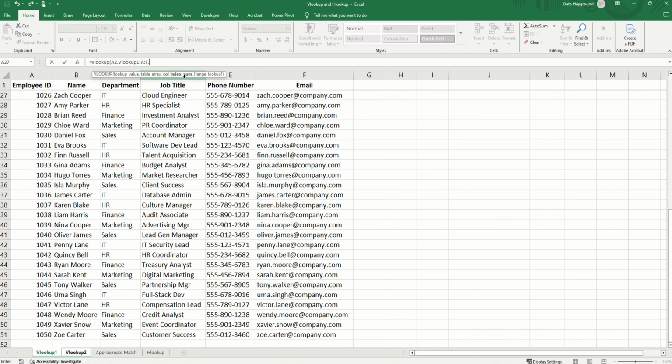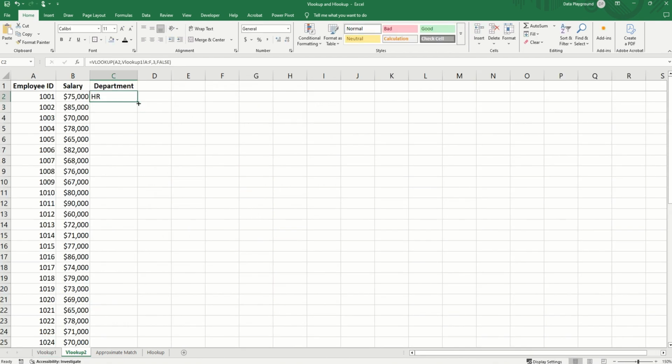Now, the column index number is going to be column 3 because in this case, employee ID is column 1, names column 2, and department is column position 3. And in this case, we're looking for an exact match to our employee ID. Now we copy this down.